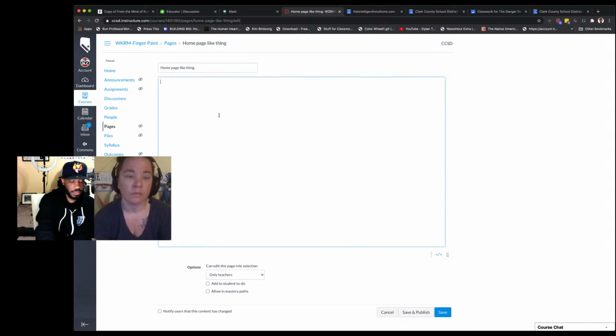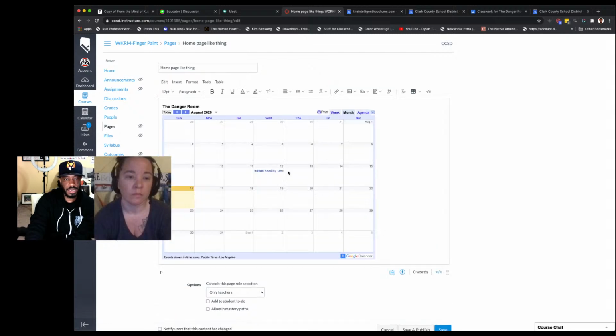So then we got the funkiness where we want the good old embed code, right? So I'm going to just put the embed code inside there. Great. And let that smooth. Oh, there's my Danger Room Classroom.